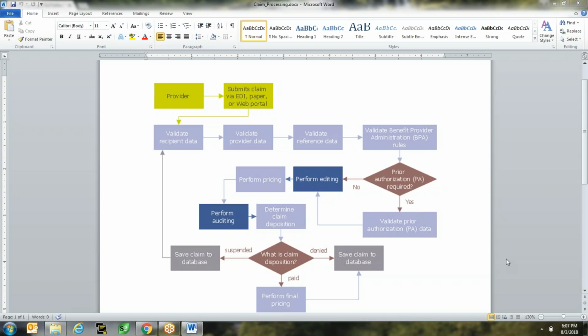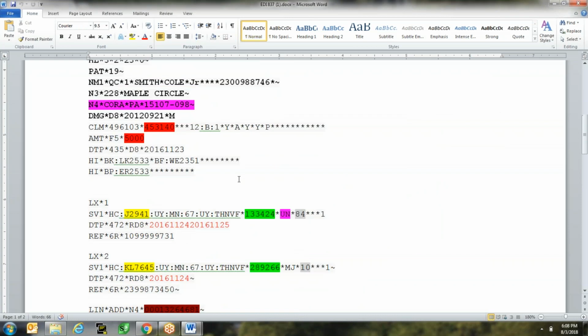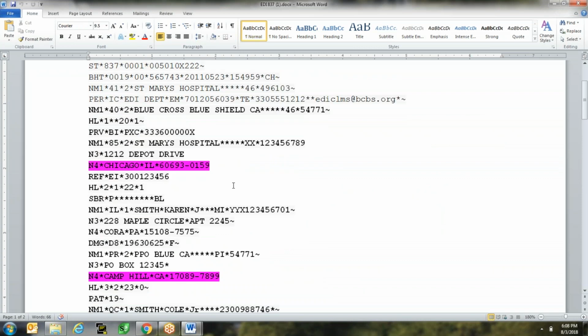From where? The hospital or the provider. Who receives it? The payer, the insurance company. When they receive it, the claim comes in. Let me open the claim from yesterday. Excuse me. So this is the claim. The claim comes in where? The insurance company. They receive it.